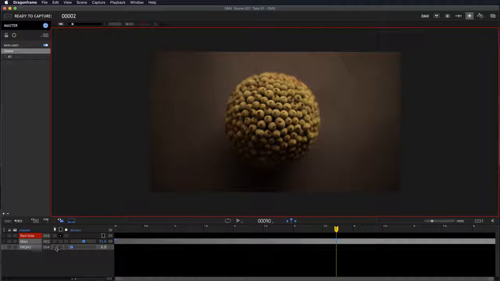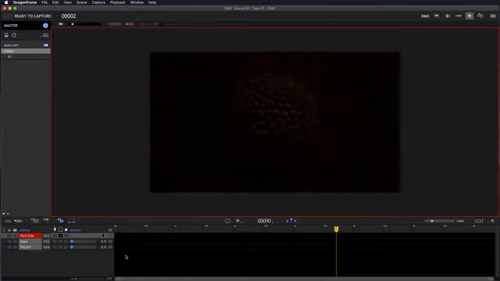Now I could have main and front work together as one programmable channel. So this would save me the trouble. Like if they both had to dim up and dim down, I wouldn't have to set keyframes on both of those. The first thing I'm going to do is just clear out all my keyframes. You don't have to do this, but that's how I'm going to start.